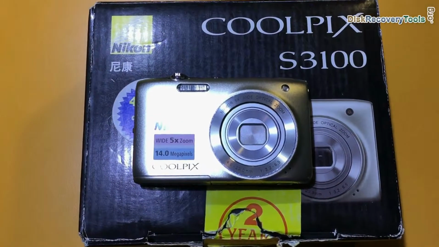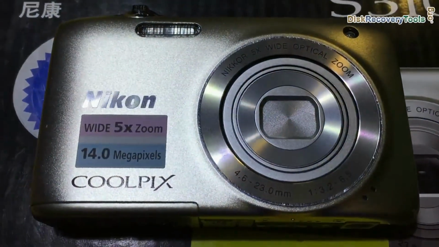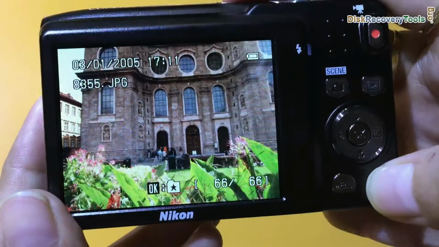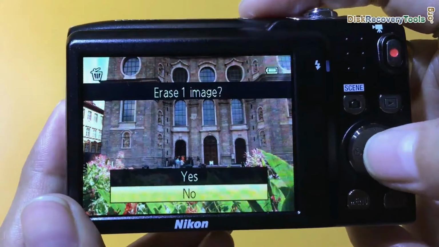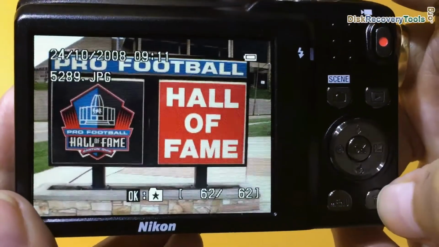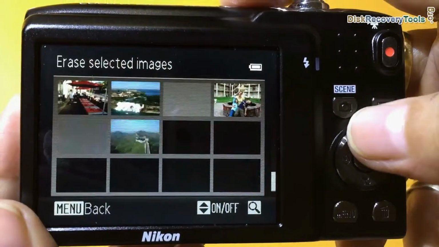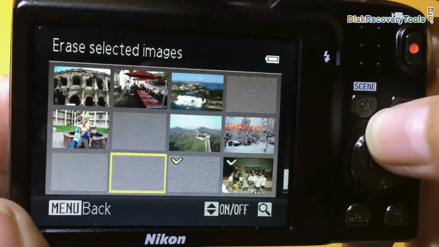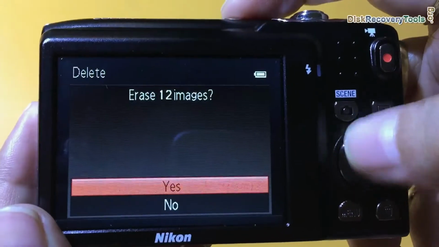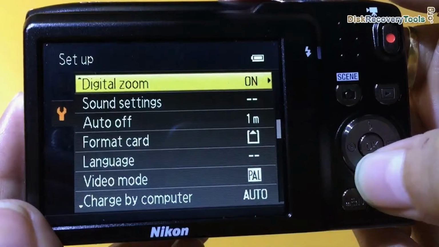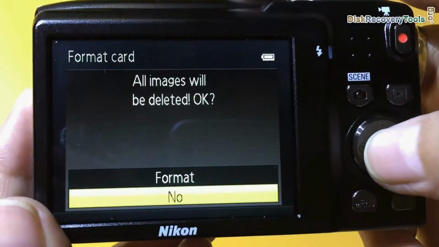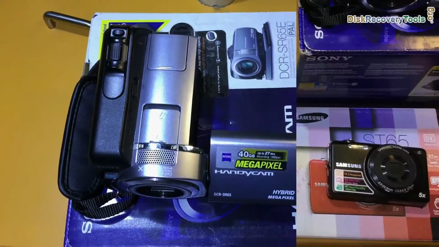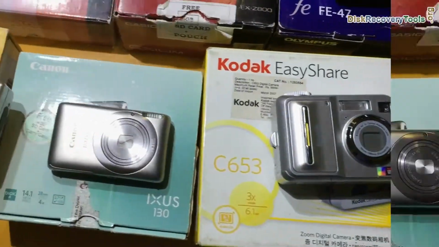In this video you will learn how to recover lost pictures and videos from Nikon Digital Camera using DDR Digital Camera Recovery Software. If you have accidentally deleted digital pictures, or formatted digital camera, or any other data loss reason, Digital Camera Recovery Software restores data from all types of camera.